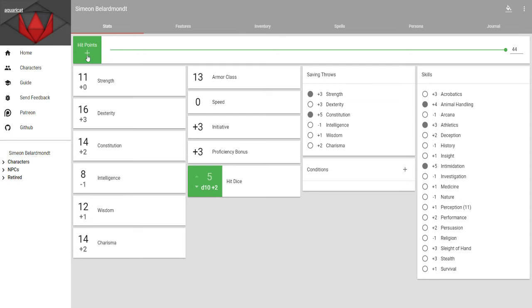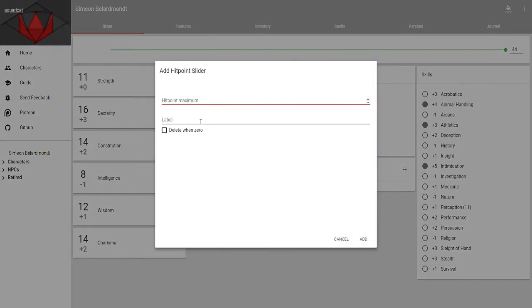And now, as long as we're on this page, let's go ahead and just touch on this. If you click on the plus, you get to add another hit point slider. So let's say that I have inspiring leader hit points. Come on. Hit point maximum. Read what it's doing. I got 13 today.